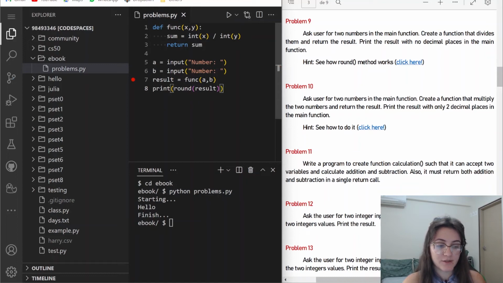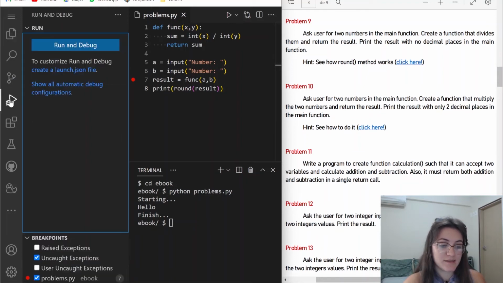Because the variable result will be the one that is going to store whatever we want to print. So we want to print with no decimal places. This is where we're going to do this. Okay, so let's run again, now using round. Let's run with the debugger.